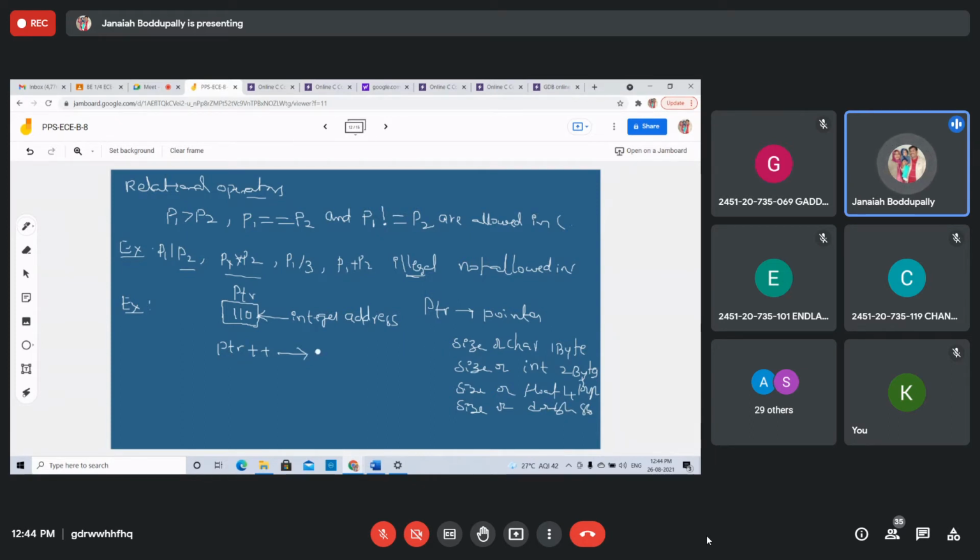Now what is the address after ptr plus plus, 112? Because that's the integer address, it increments. Plus plus means it increments by one value, and the size of one value is 2 bytes. That's why 110 plus 2 is 112. Now, ptr minus minus means 110 minus 2, which is 108.